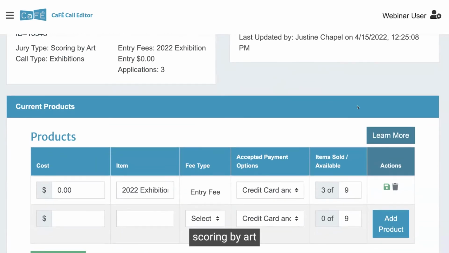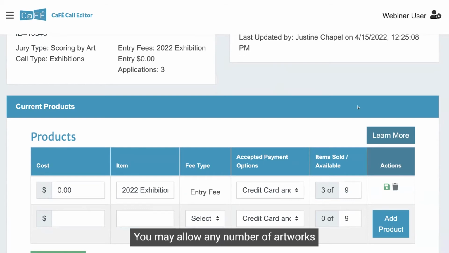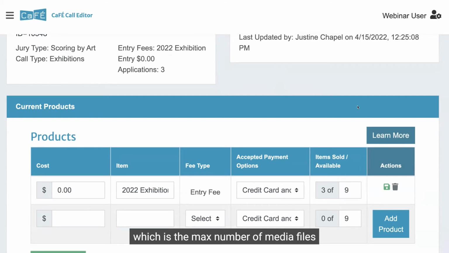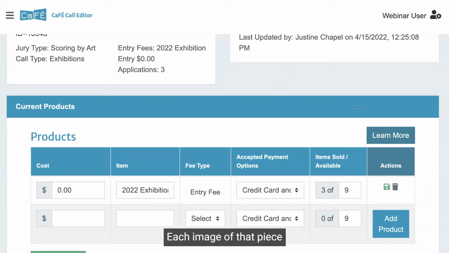As you know, scoring by art is allowing you to jury individual pieces of artwork. You may allow any number of artworks per artist, up to 20, which is the max number of media files you can accept per artist in the system. That's just to not overload our system with too many work samples. Each image of that piece with the scoring by art jury type will become its own entry.